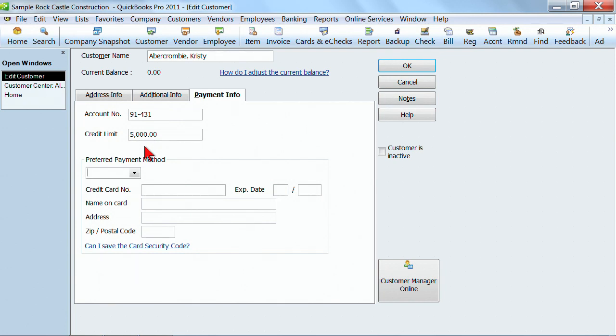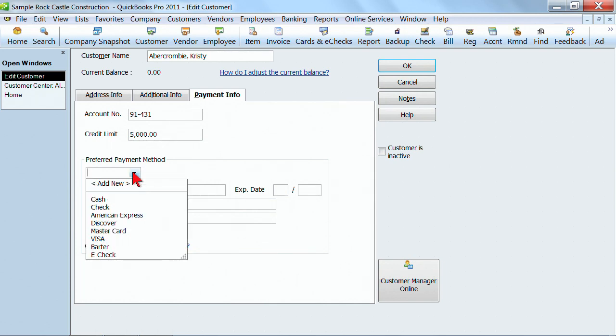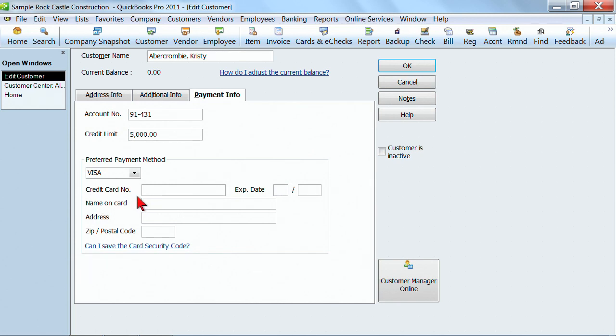Down here is where you could enter how do they usually pay, and if you wanted to put their credit card numbers on file, you can do that. QuickBooks will X out everything but the last four numbers of their credit card number, and there are special security measures surrounding credit cards, which will make you change your password every 90 days and you have to have a strong password. But you can enter that information if you need to. I'm going to go ahead and click on OK.